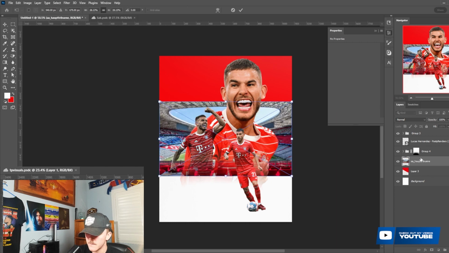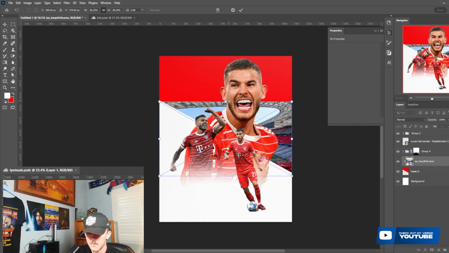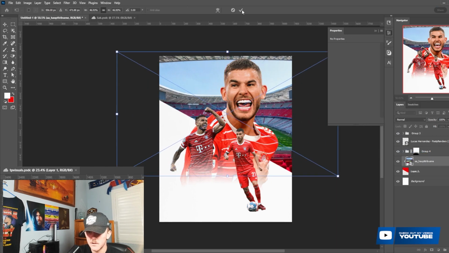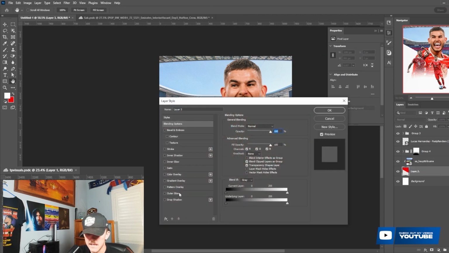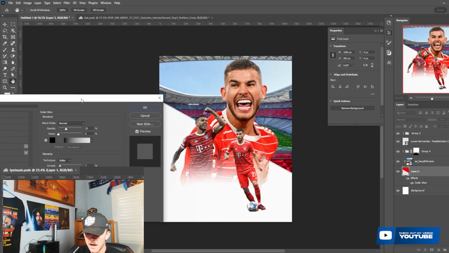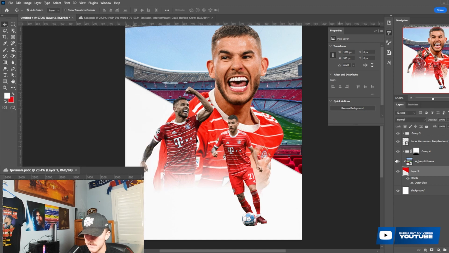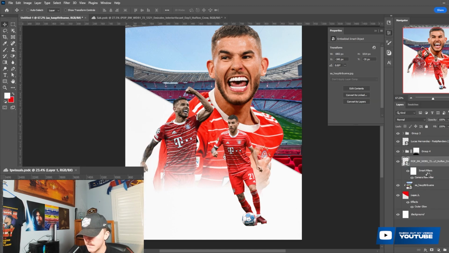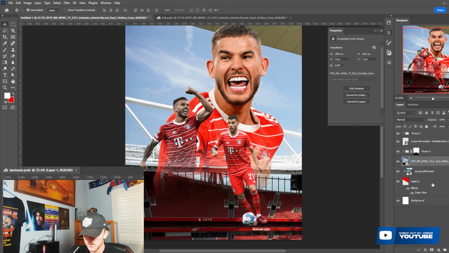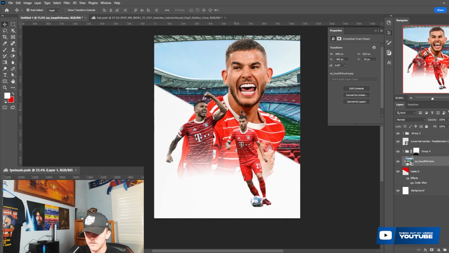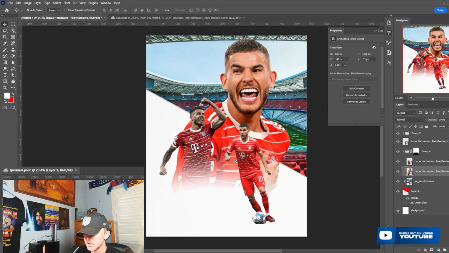Drag and drop it in and put it on our layer mask. Just make it a slightly little bit bigger. What I'm going to do is just have some outer glow on the bottom, as you can see here, and add this camera raw filter in. It's just a similar graphic to what I made for Saka. I'm just remaking it.